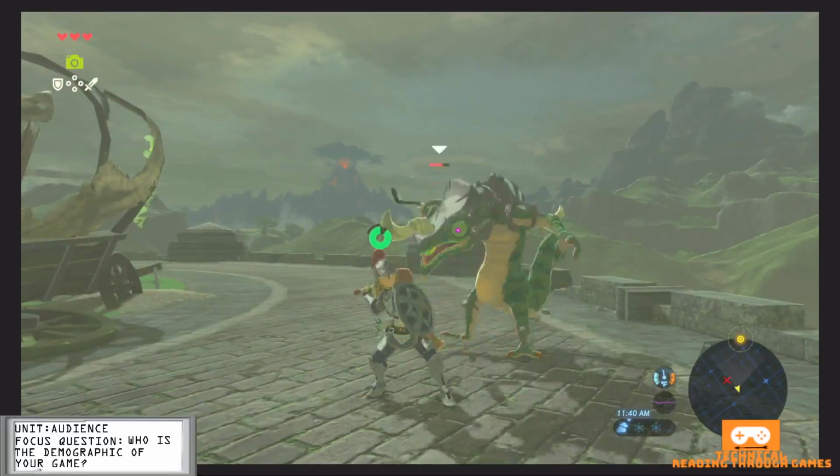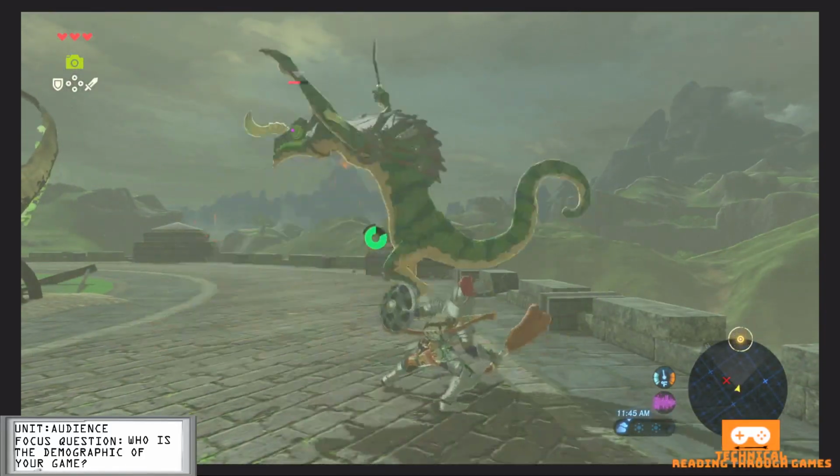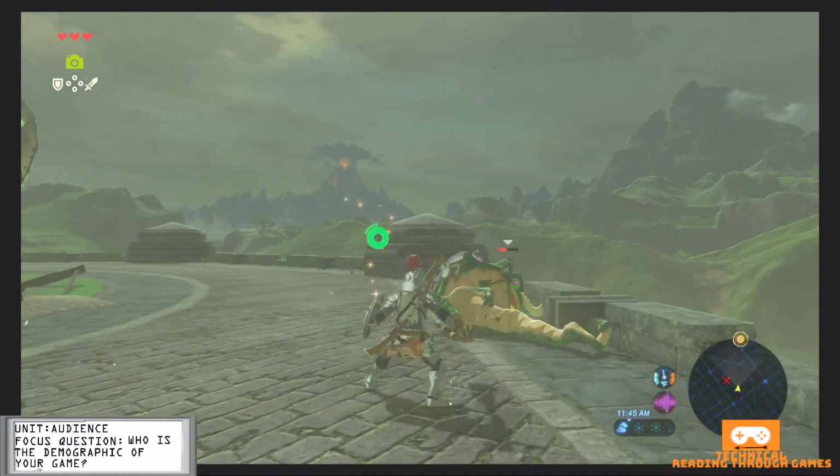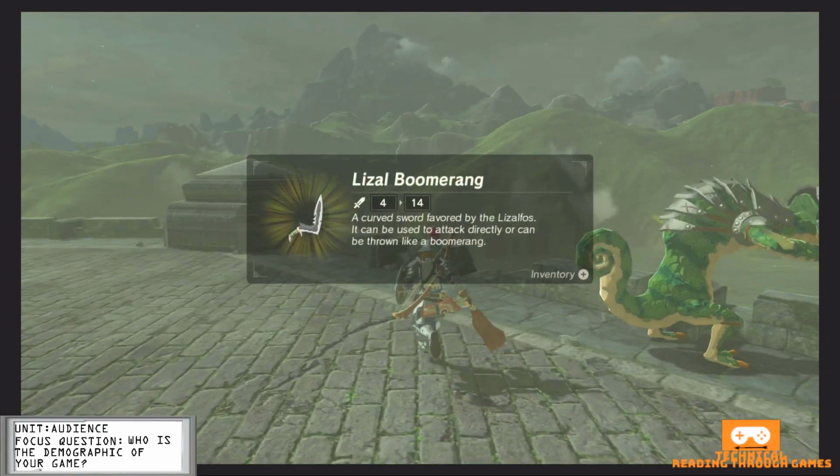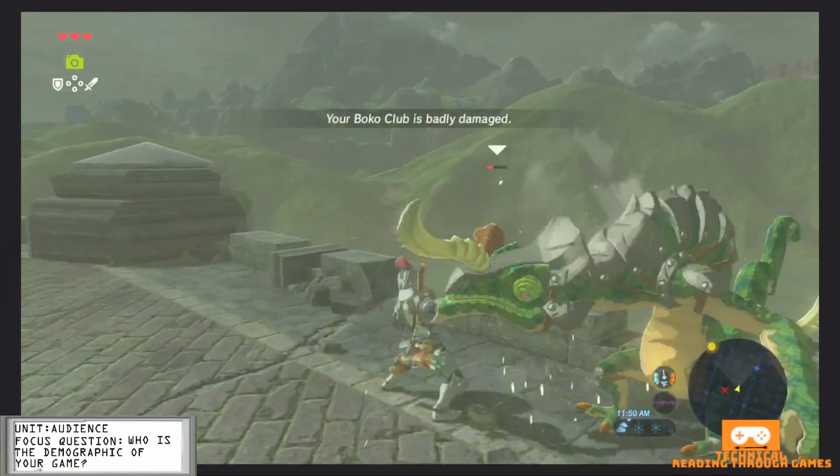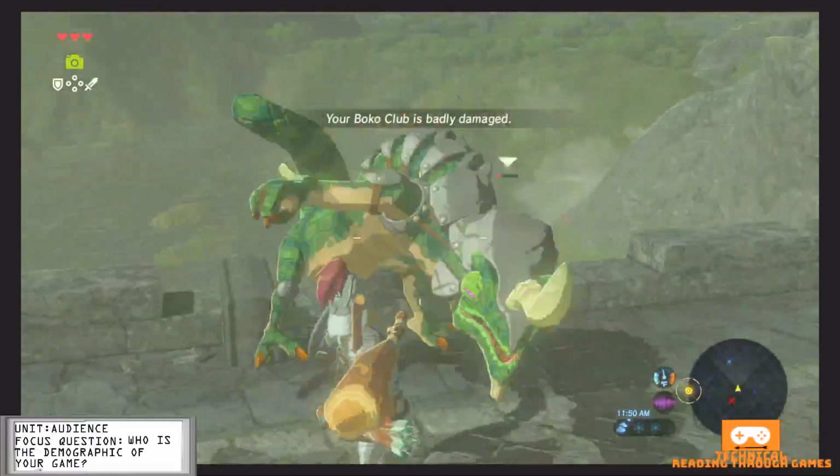It'd be better if you weren't using such a weak weapon. It's a charge attack. It's not that impressive. Oh, I got a boomerang now. Just a boomerang. Smack on the head. It says Lizzle, but we all know it's Lizard.